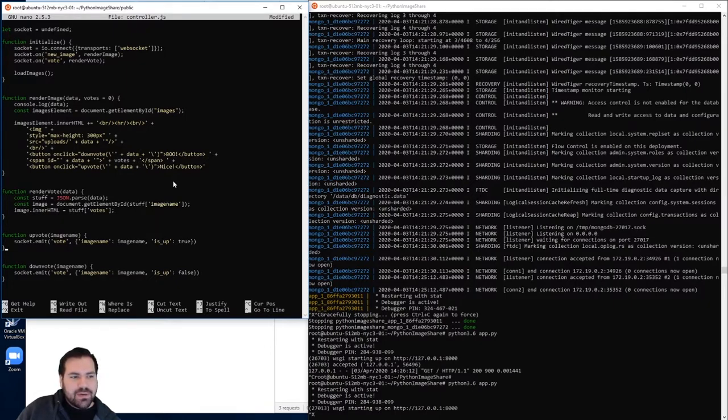Now when upvote or downvote is called, it's going to have the exact image name that's being upvoted or downvoted, and then it can send that to the server. It can say, hey, I just got another vote. It's for this image. It's either up or down. And then we can handle that vote on the server side, and then broadcast that vote to all the clients.